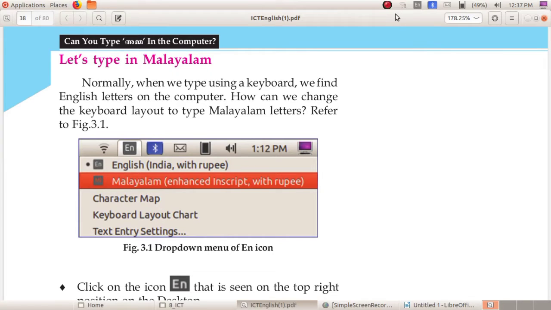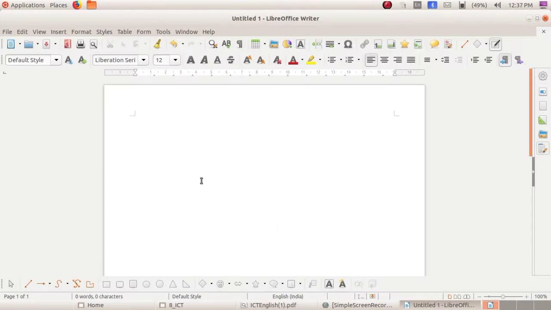Okay, so dear children, when we are opening the LibreOffice Writer and you are typing using the keyboard, you can see the English letters that are typing or displaying, isn't it? But if you want to change the letters into Malayalam letters, what can you do? Yes, very good. We can go for the keyboard indicator. This is the keyboard indicator. Can you see? Yes. You can see an icon EN. That is the keyboard indicator.